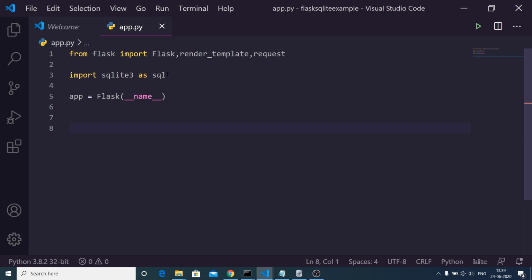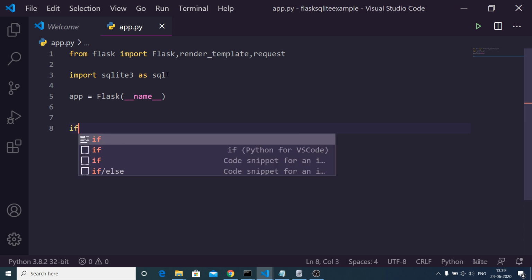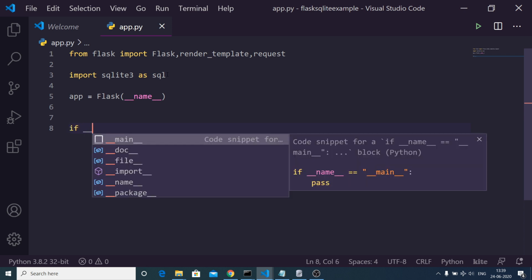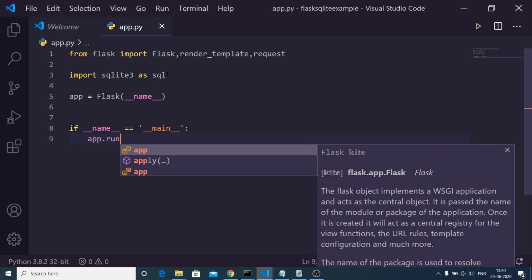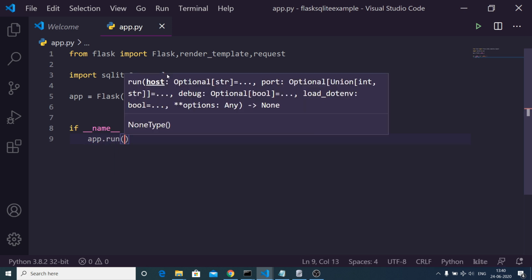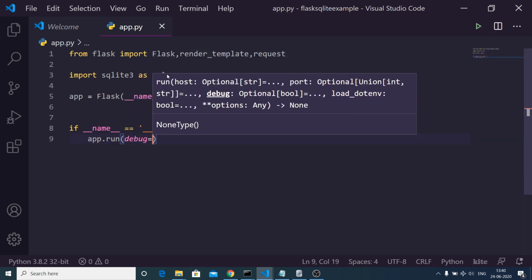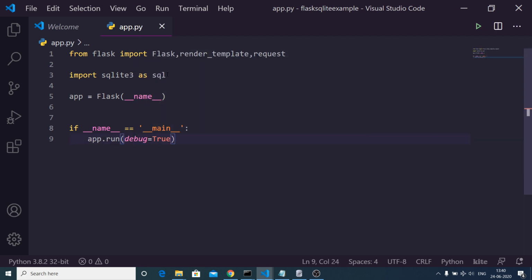After this we need to start the server. This is pretty simple. if __name__ == '__main__': put a colon, and inside this we need to run app.run, and inside this we need to set the debug option to True. Basically this will allow us to auto reload the application whenever we make any sort of changes. So this is a very good option.